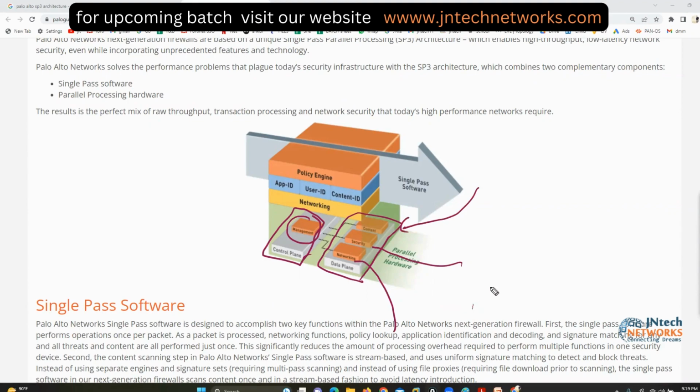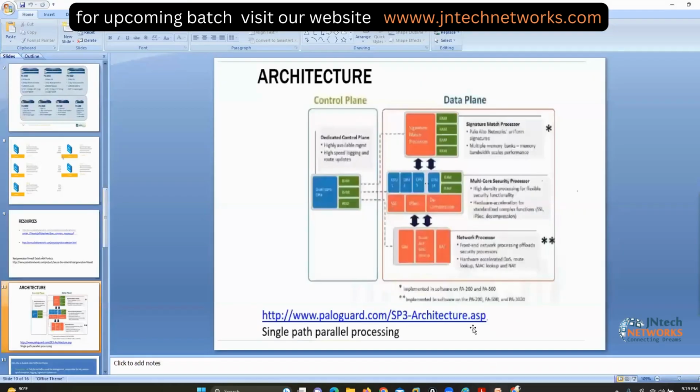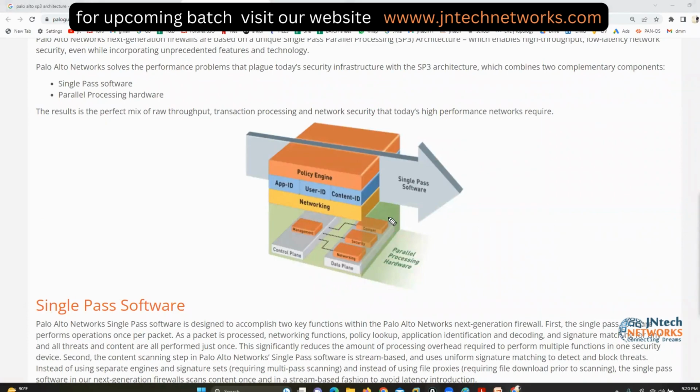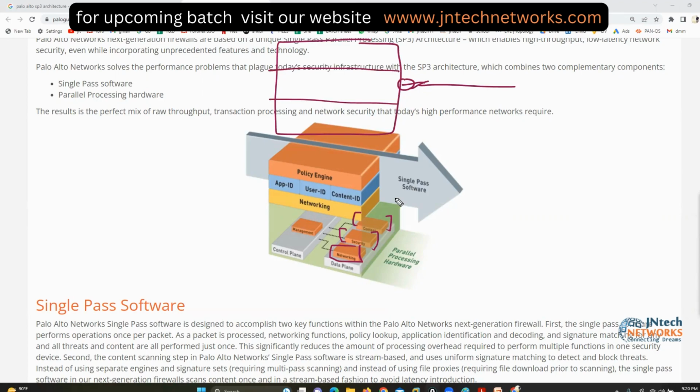Okay, so don't confuse. See, if you go with the slide, what we have: signature match processor, multi-core security processor, and networking processor. Here we have this content processor, it's called signature match processor. This is called multi-core security processor. And this is networking processor. So in data plane, we have 3 separate processors. So if any traffic is going to hit on Palo Alto ingress interface, Palo Alto will create 3 copies of this packet, and it will share with all engines. It's not one by one process.